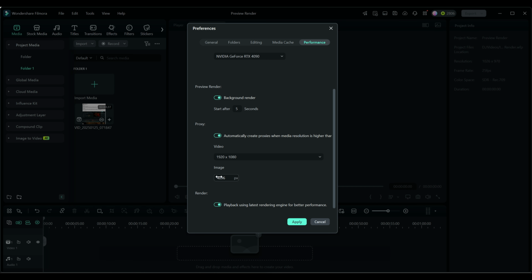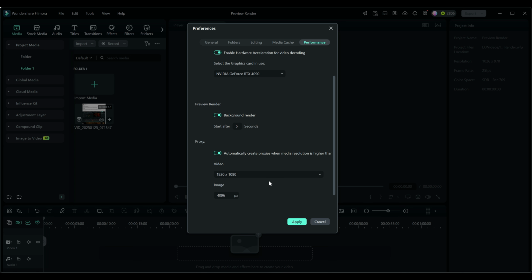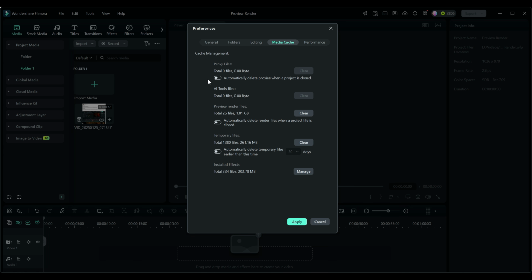And likewise, if you lower the resolution for an image that's brought into the project, that will also be applied to the original high quality image that you actually imported. And then finally, use this playback using the latest rendering engine, just in case you should have two GPUs on your system. So anyway, that should be set. Now, one other thing about this is that over here in the media cache, this proxy file section can be automatically cleared every time you close the project.